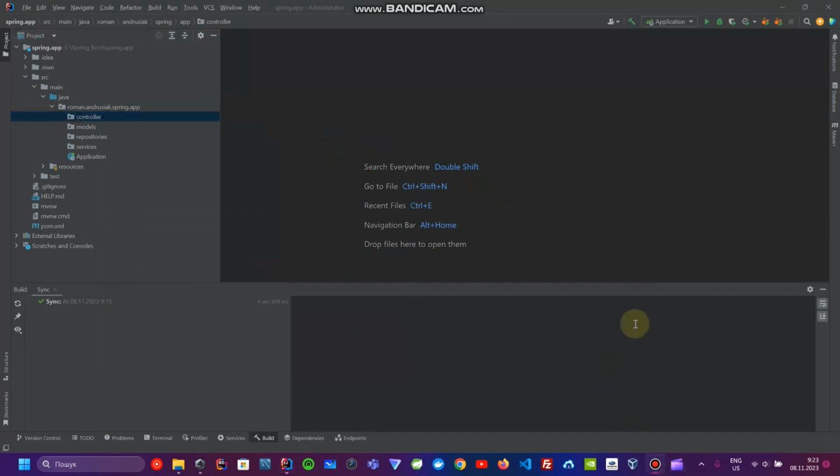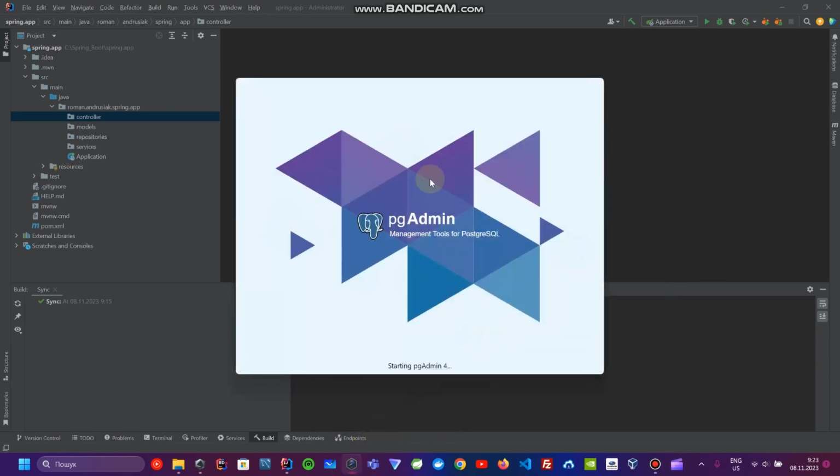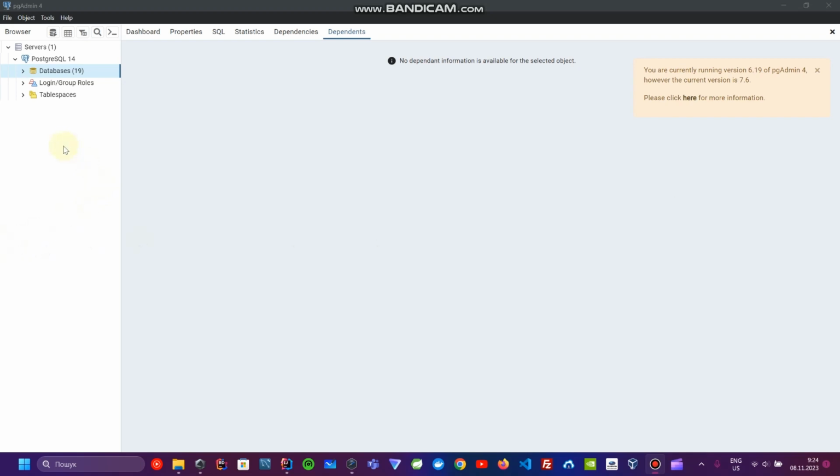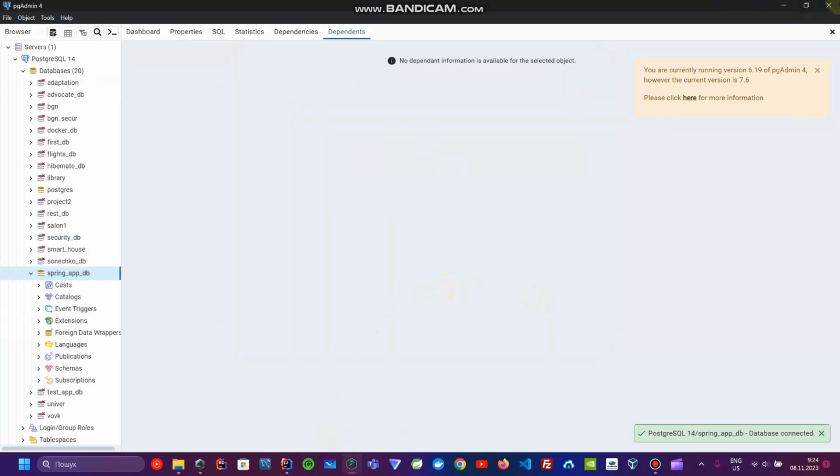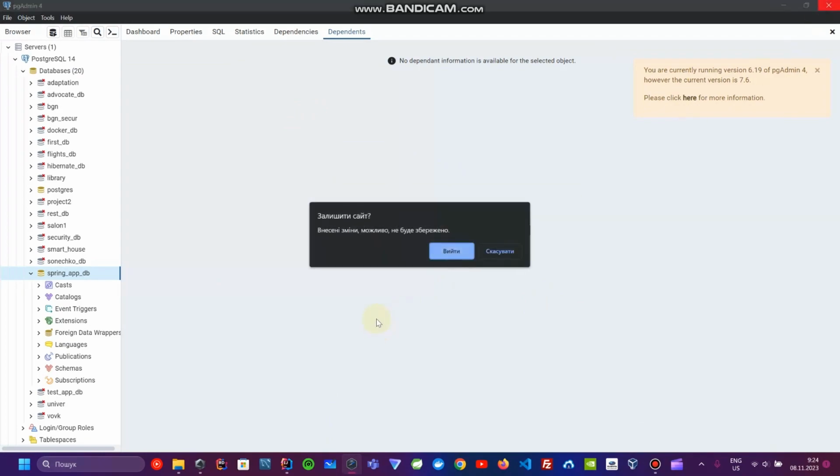Now we should create the database. We can use pgAdmin for Postgres. Now when pgAdmin started, we should open our server, database, right click of the mouse button, create database and name. For example, SpringAppDB. Great. Okay, now we can close it.